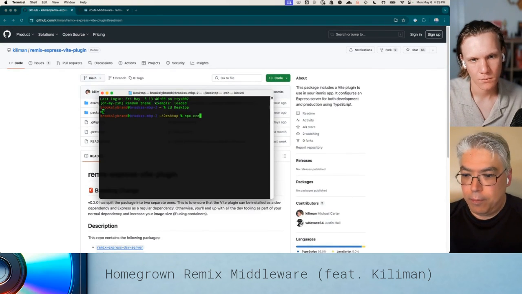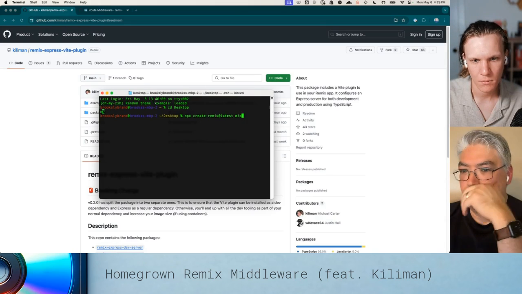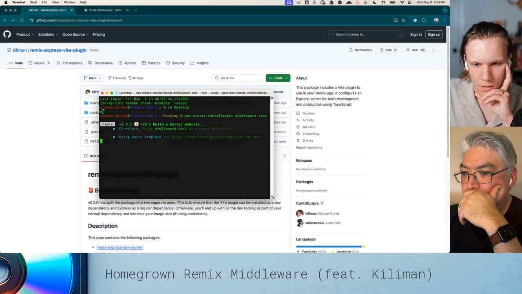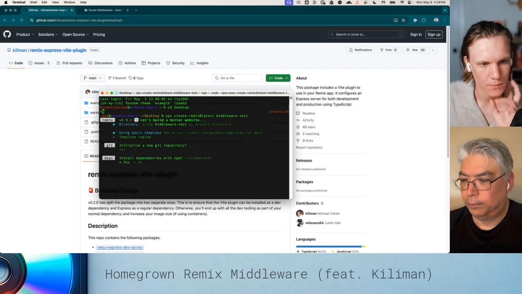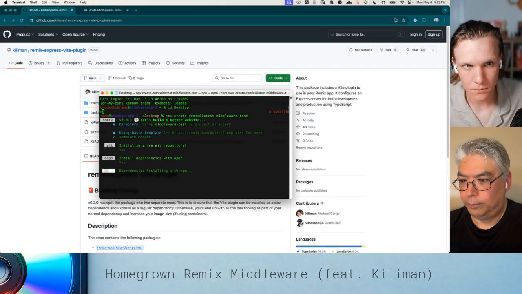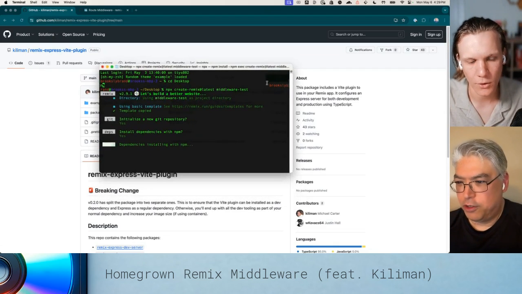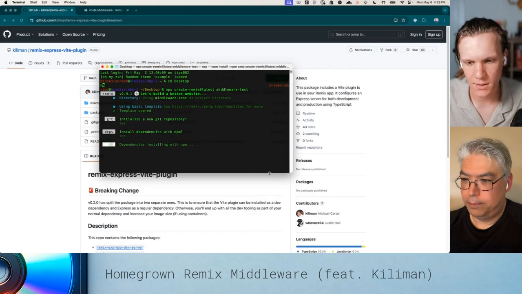Sure. Yeah, like I said, you don't even have to worry about Express. The standard template just works with this thing. So that's nice.